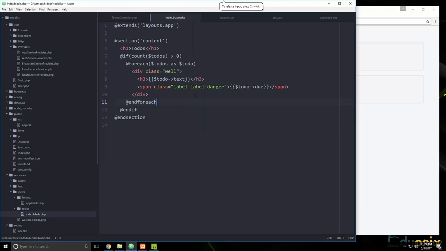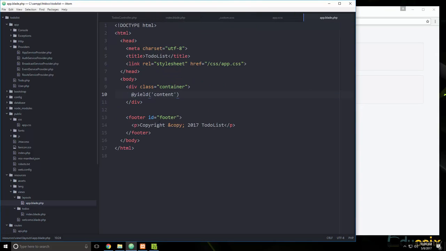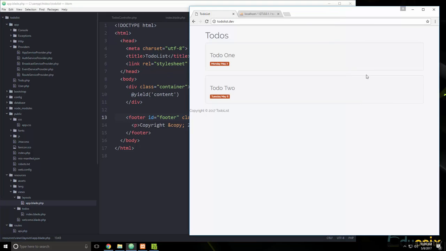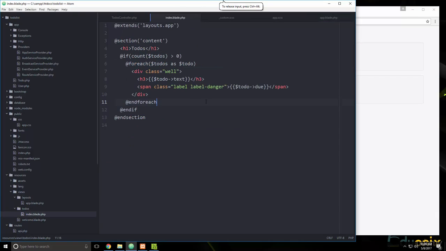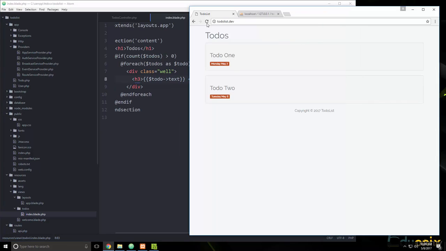Alright, let's give that footer a class of text-center. And then the label here with the due date, I actually want that to be inside the H3. So I'm just going to grab that and then put it inside here. Save a little room. Good.